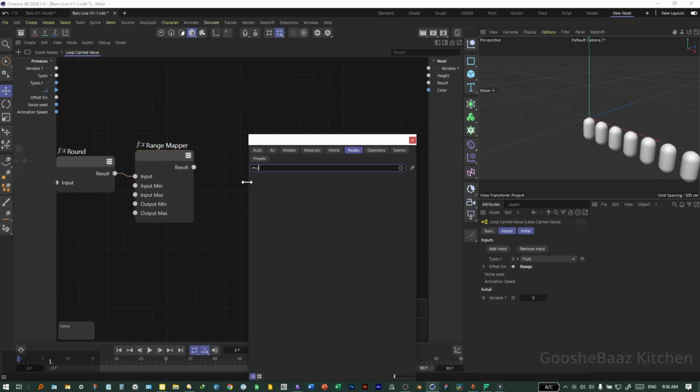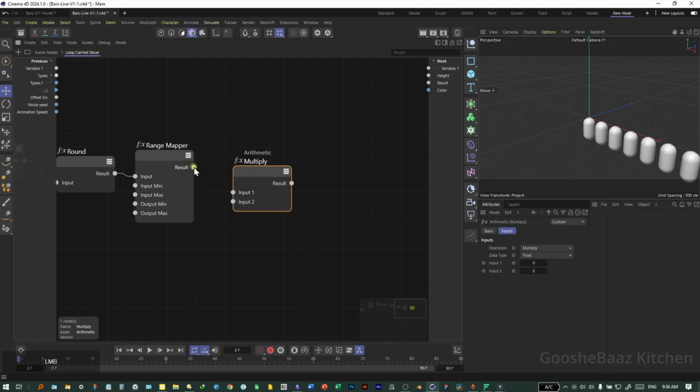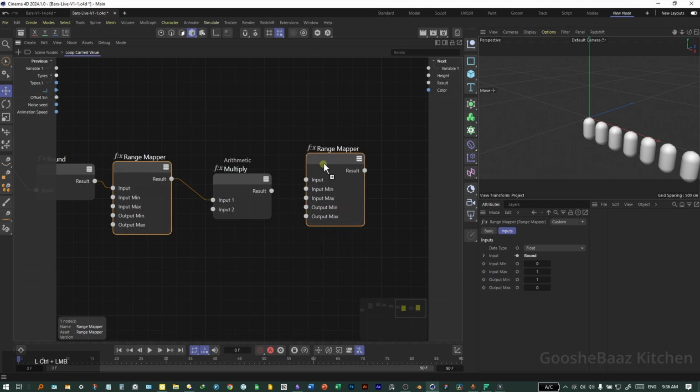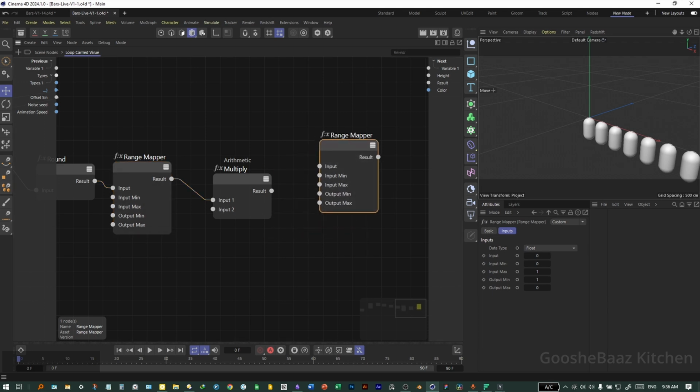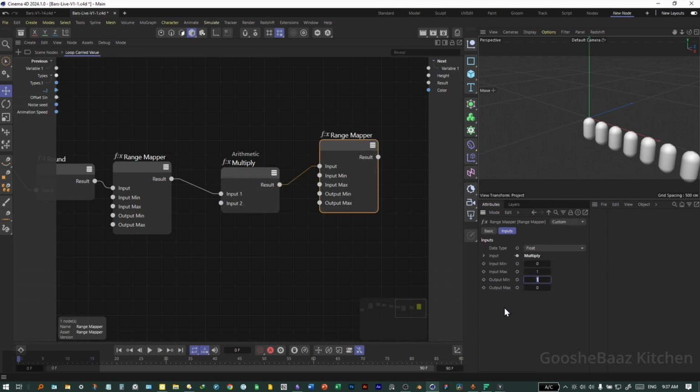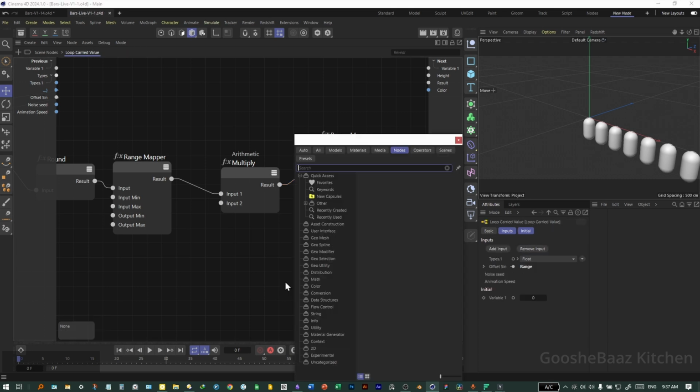Add a multiply node here. Connect the range mapper to multiply. Add a range mapper here, or you can just duplicate this one. Connect the result of multiply as an input for the range mapper. On the range mapper, for the output min, enter something like 52 and output max 470. Save the file.